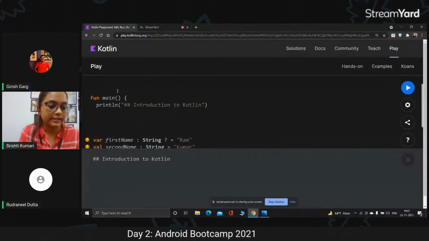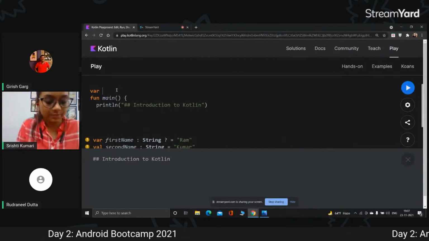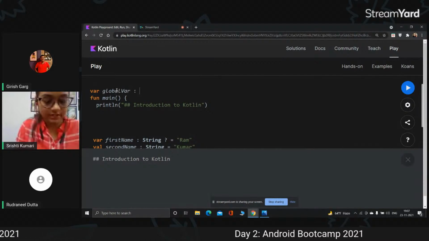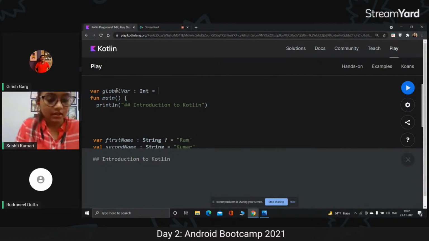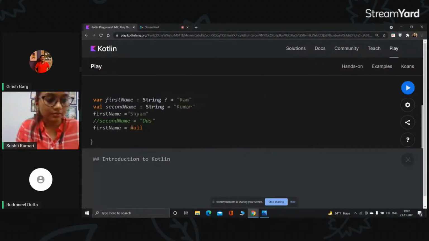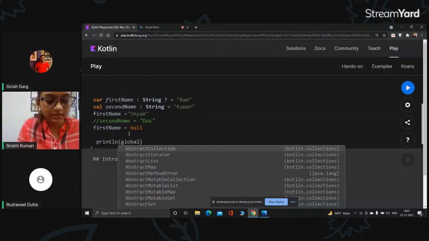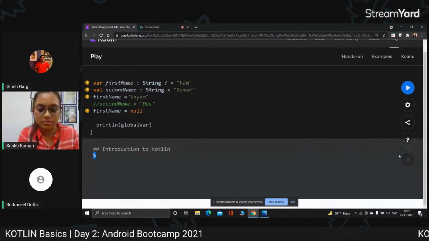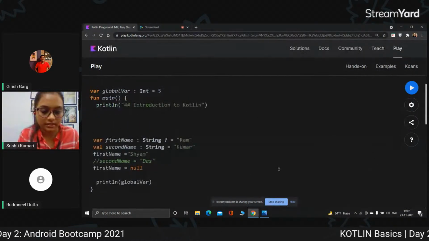But if I declare a global variable of data type int, and I've initialized it with 5, and I try to print it here inside the main function, then I won't get any error. So you can see here 5 got printed in the output section. So this is all about variables in Kotlin.